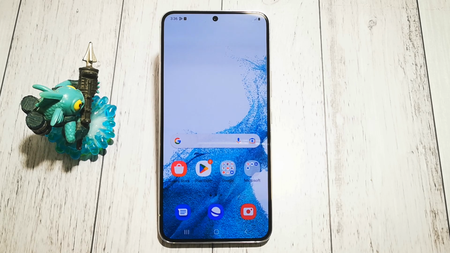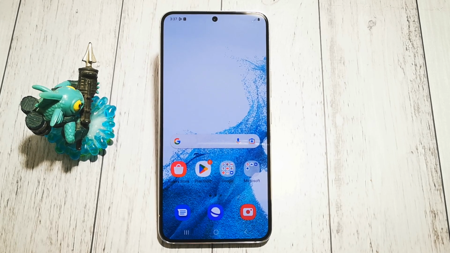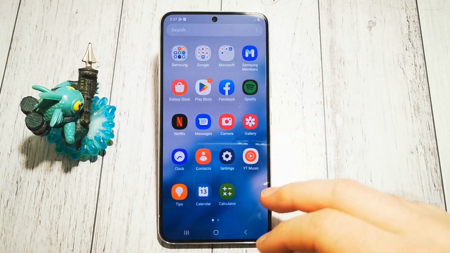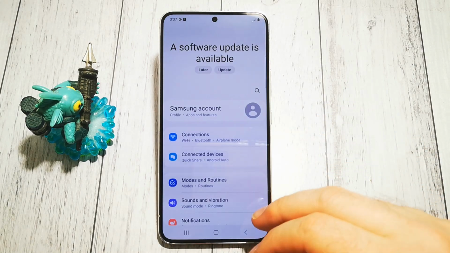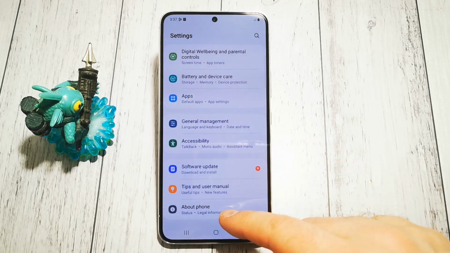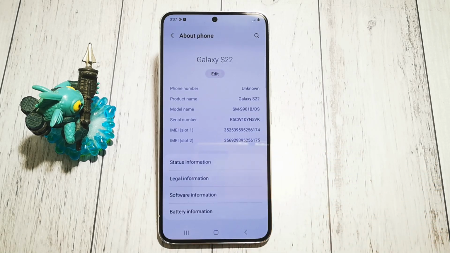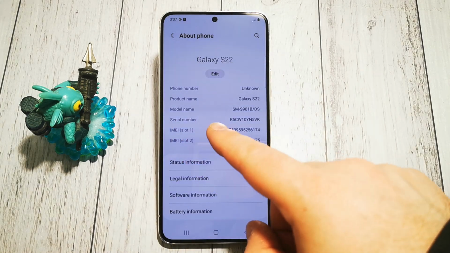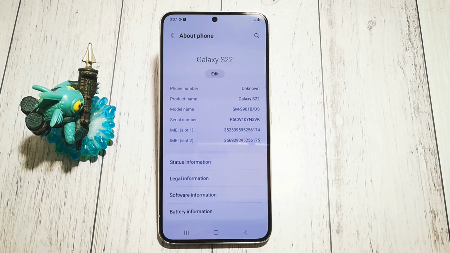Today I will show you where to find the model name of our Samsung S22, the exact model name. We can find it in Settings, and we need to scroll all the way down to the section about phone. And as you can see, we have the model name right here. We also have our IMEI and our serial number here.